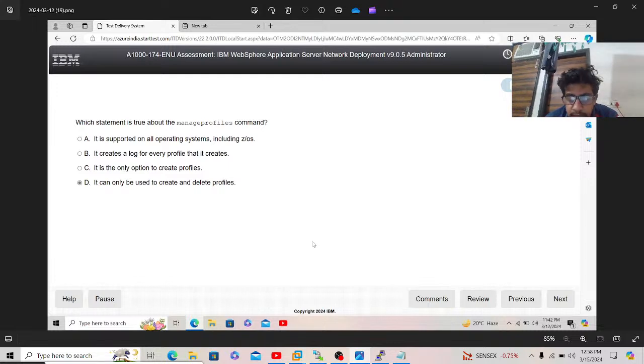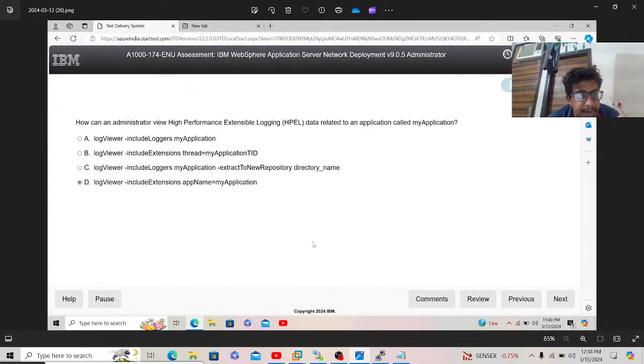Okay, and administration high availability extension, and view high performance extension logging data related to the application called my application. I think option is A. A is the option. Log viewer, I can include logger, my application. Option is A.